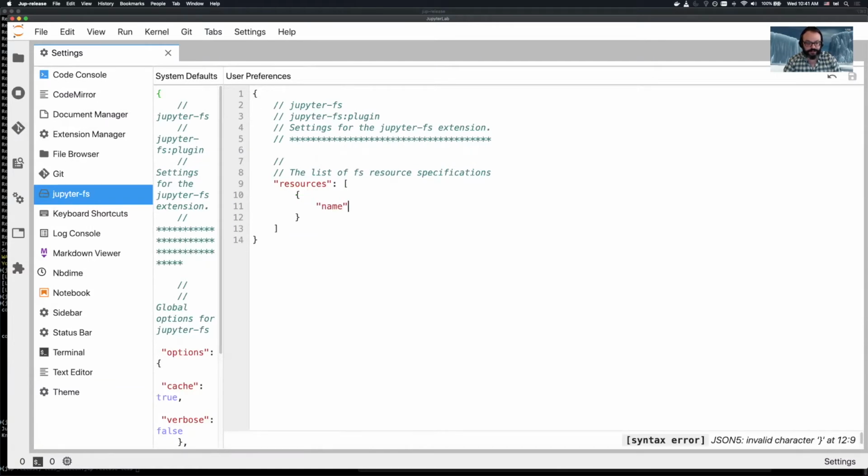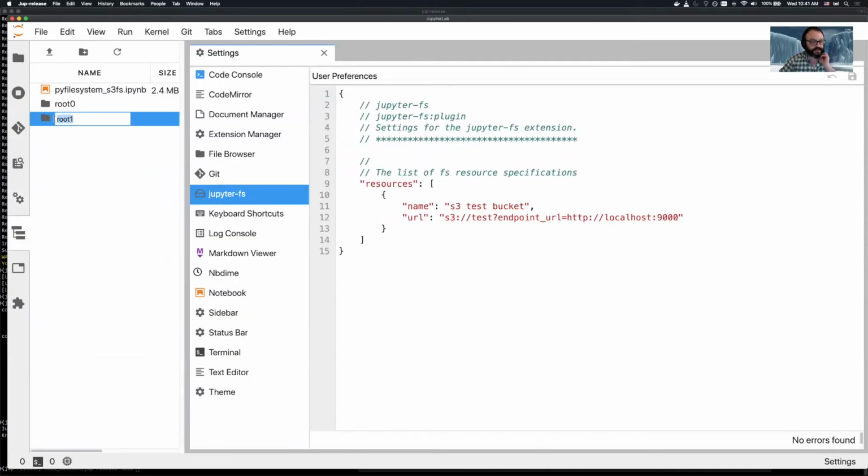Just like any other resource, it needs a name. So we'll call this S3 test bucket. And then it needs a resource URL. S3 URLs can usually start with S3 in the name of the bucket. And then depending on your own particular circumstances, they're going to need a variety of arguments. In my case, because I'm running on a special local S3 instance and not a real Amazon AWS S3 instance, I need an endpoint URL arg. It's to my local host. And there's the contents of my S3 bucket.